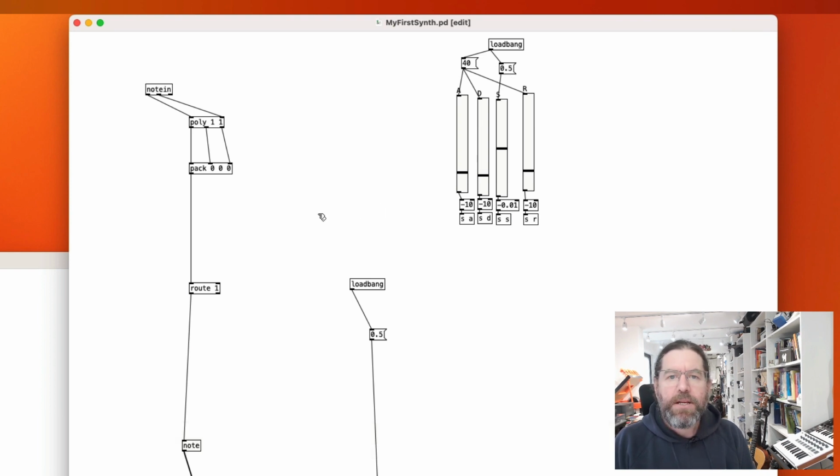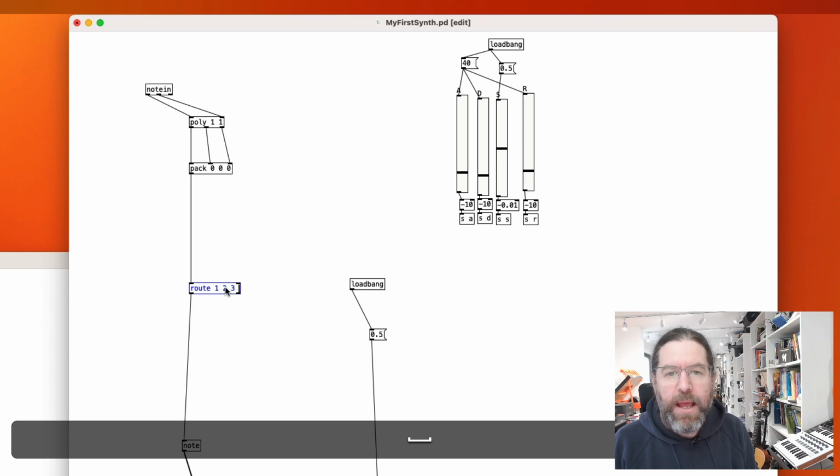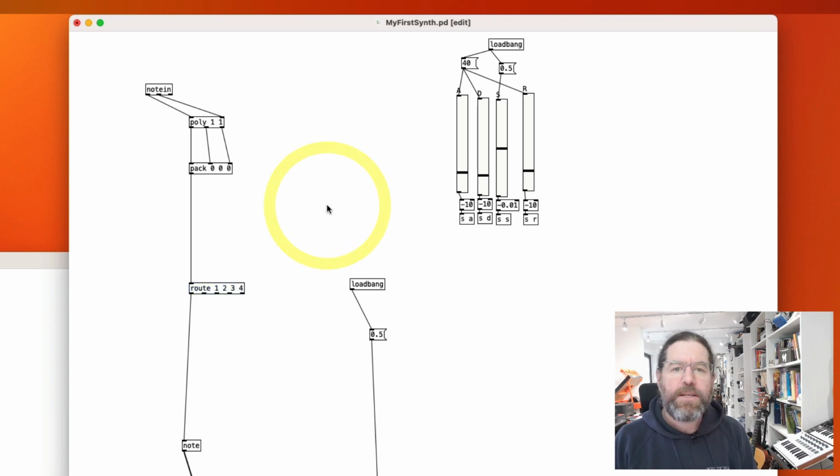Okay, so the polyphony side of things. Now, if you remember from earlier, the whole point of the poly is that it adds a note number, and every time you play a note, it cycles through the different note values. So here we can see note 1. I'm going to change this root 1 to be a root 1, 2, 3, and 4. So this will now output the notes when I hold them down, one after another.